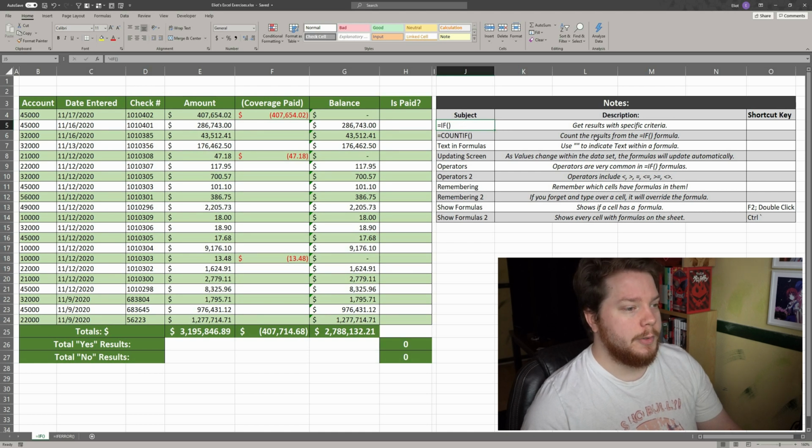We have our IF formula, get results with specific criteria. You can basically ask the formula to check anything you want to check. It's very broad because you're not locked down to maybe a SUMIF or a COUNTIF or anything like that. It's just IF something, right? It's whatever you want it to tell you.